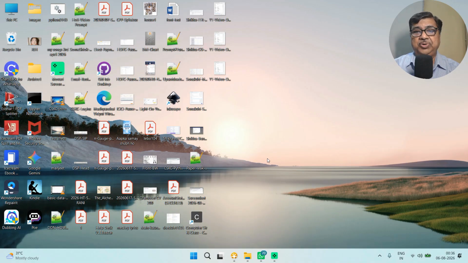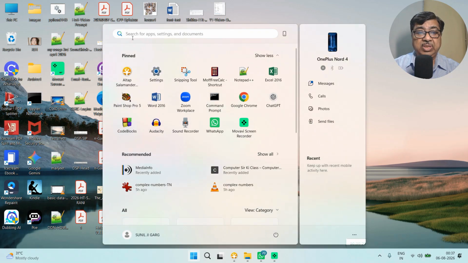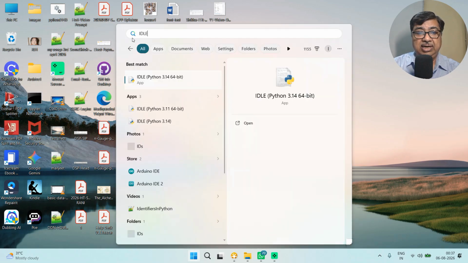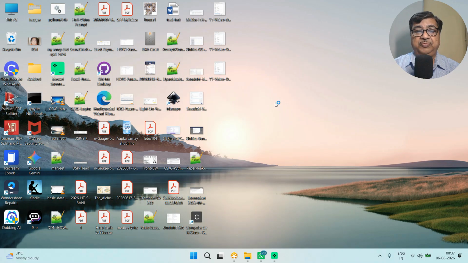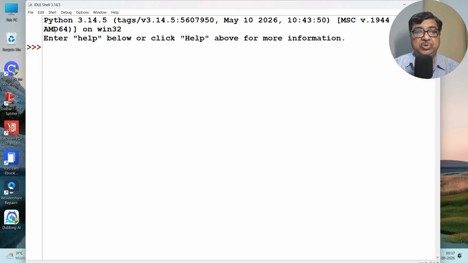Today I am going to tell you about the simplest and most basic Python editor that comes along with Python installation. That is the IDLE editor. Let us start this editor. I will type in idle here and let me go to the latest one here, Python 3.14. I have this. This is quite a recent release.